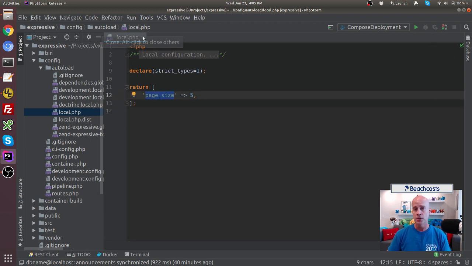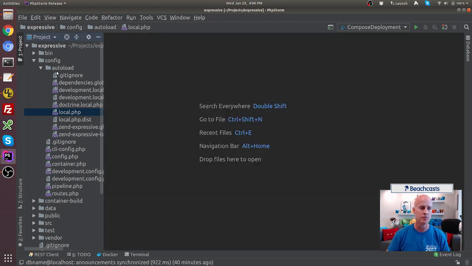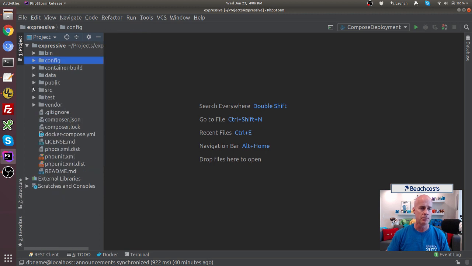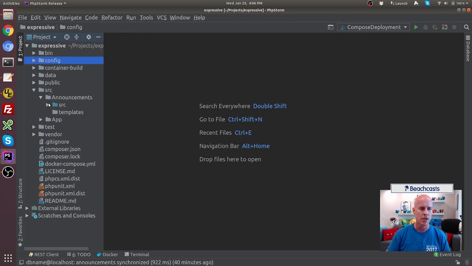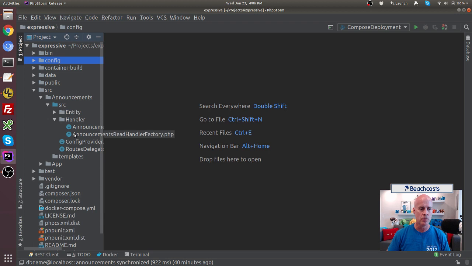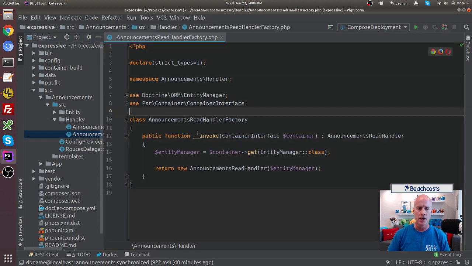Now, to use that, in this case we've been using the announcements module, right? So I'm going to go to the announcements module. And in the announcements module, we set up a factory. And in the factory, as I'm calling through to the handler, I want to pass the pagination in through the factory.